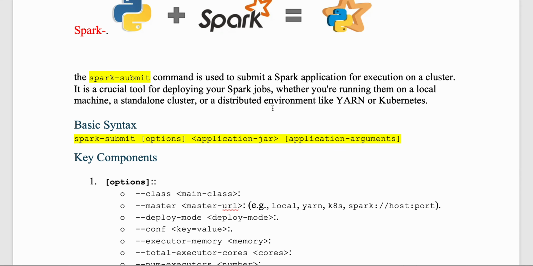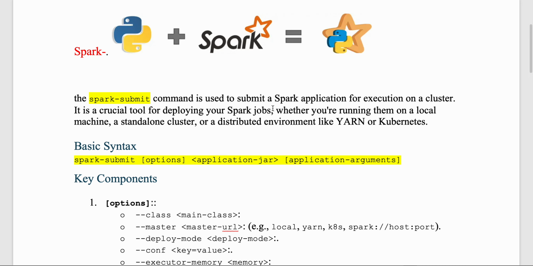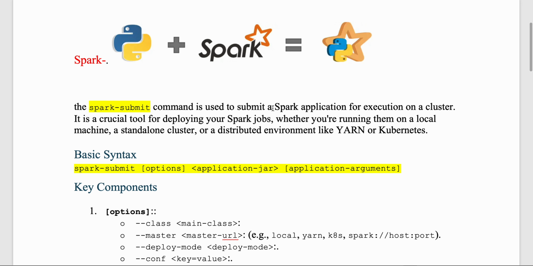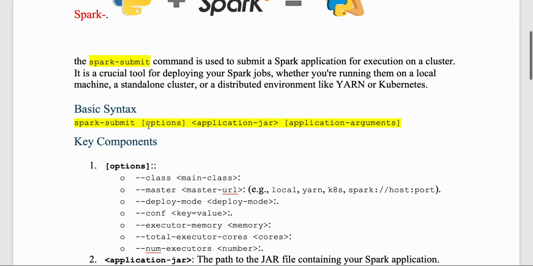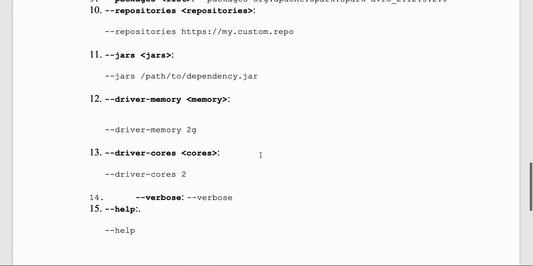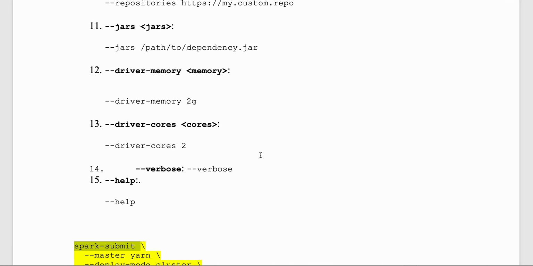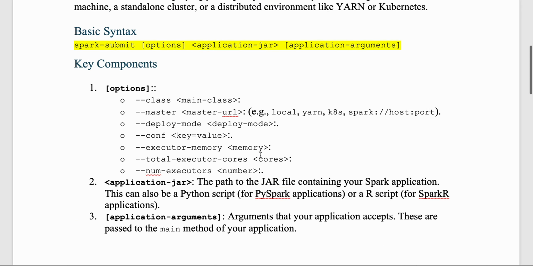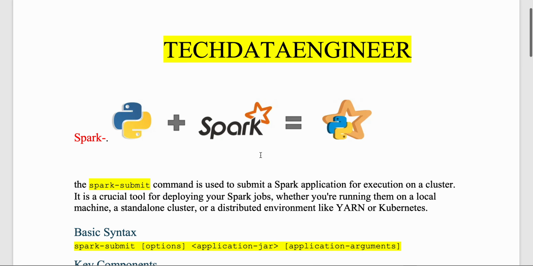All these options are not required while submitting your job; only a subset of them is required. I have covered all the options, but you can also write a simple Spark application submit, where you specify spark-submit, then pass your deploy mode and executor memory, then your python file with dependencies, and then run your submit command. That way you can also do it.